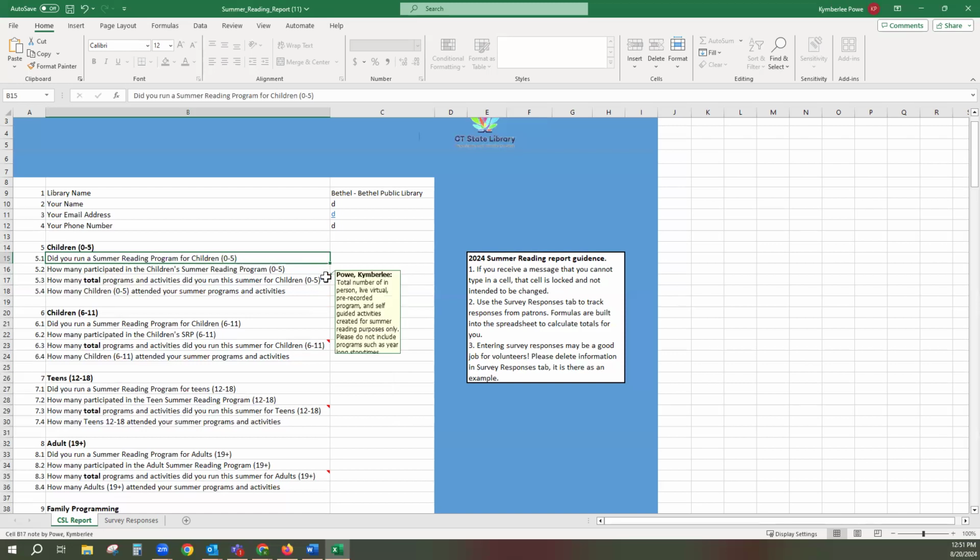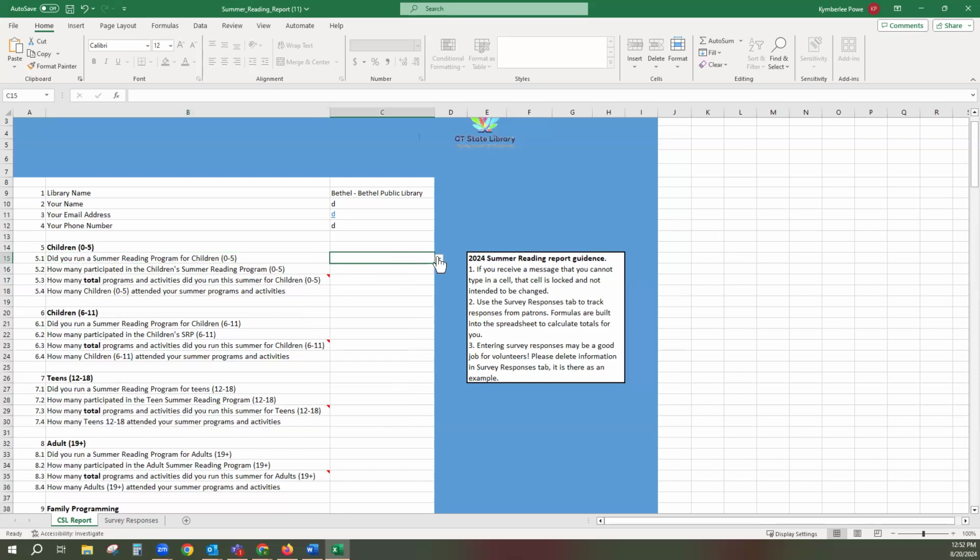Anytime you see a red triangle here, just hover over it. I've clicked on nothing, and it will give you a comment that I have left to hopefully help answer this question. So question 5.3, how many total programs and activities did you run this summer for children ages 0 to 5? Here in the notes, it's total numbers of in-person, live virtual, pre-recorded, self-guided, the whole number. So here, if there's a little red triangle, there's a note.